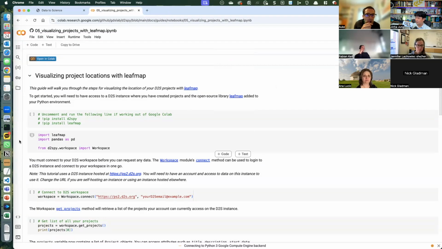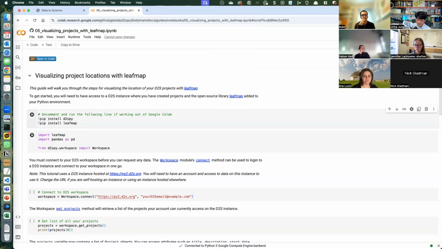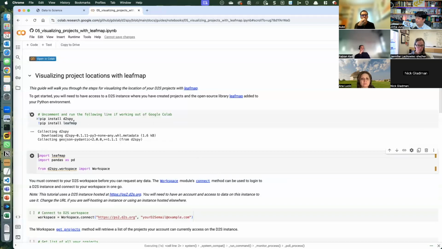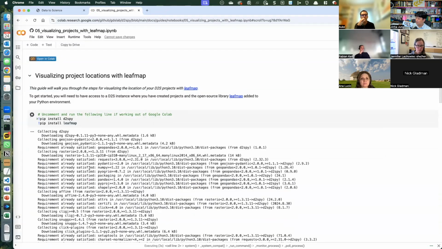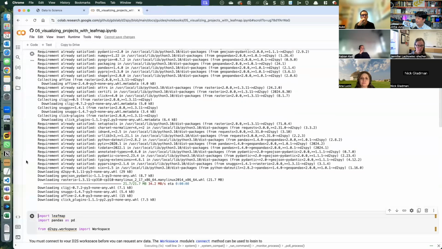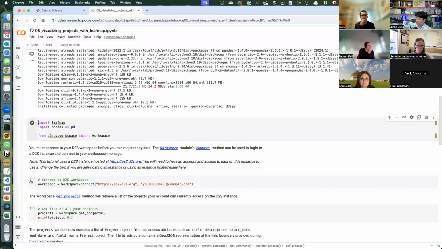I'm going to connect to one of their instances. Since this is a virtual machine, they don't have D2Spy and leafmap, which is the module that we use to visualize the data, available on this machine. So I'm going to install these packages, run anyway, and install the D2Spy and leafmap modules over there. Okay, they are installing right now.